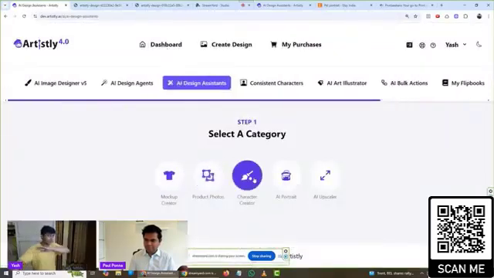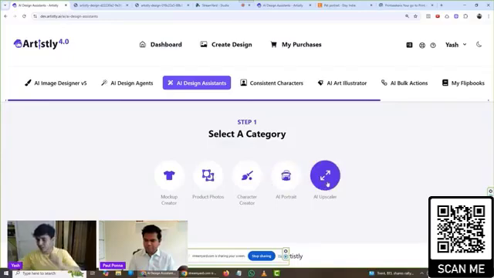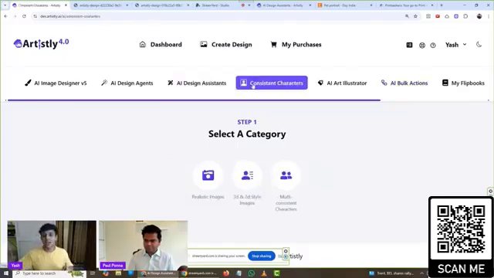You've got Character Creator for your book creation, stuff like that. AI Portrait for creating portraits, turning your design into different styles. We've got Upscaler. We're going to talk about that, but I prefer using Upscaler in AI Bulk Action. That's just next-level. Let me cover that, right?